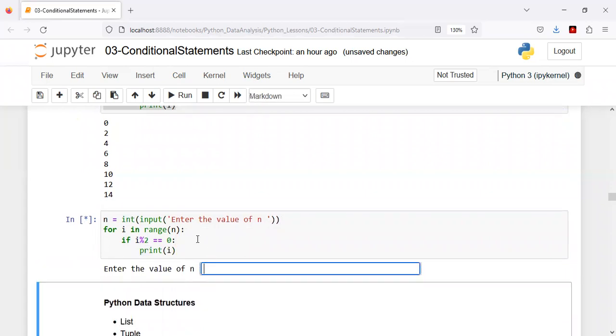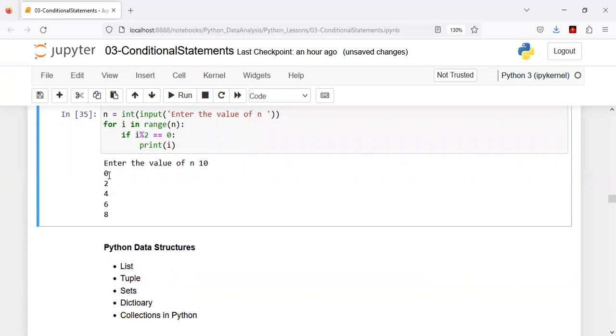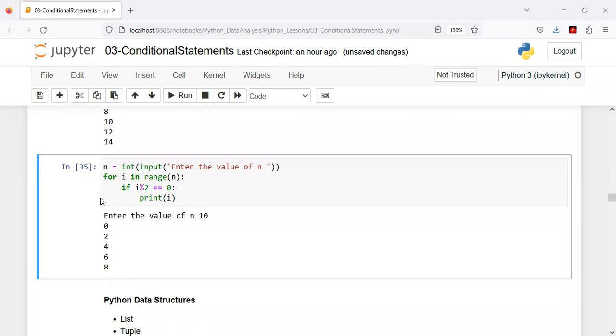Instead of 18, I want to give it till 10, only 10. So it gives all the even numbers till 10. Okay, 10 is not included. So that is why we get the values in this fashion, right? So this is how we can capture the input as well with respect to the for loop.